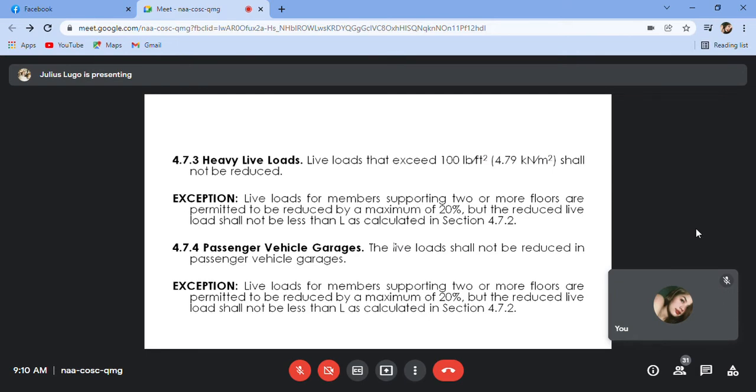May exemption na naman tayo. If the live loads for members supporting 2 or more floors are permitted to be reduced a maximum of 20%. Okay, so parang this is similar to the exception in 4.7.3. Okay, pero same lang din yung process.